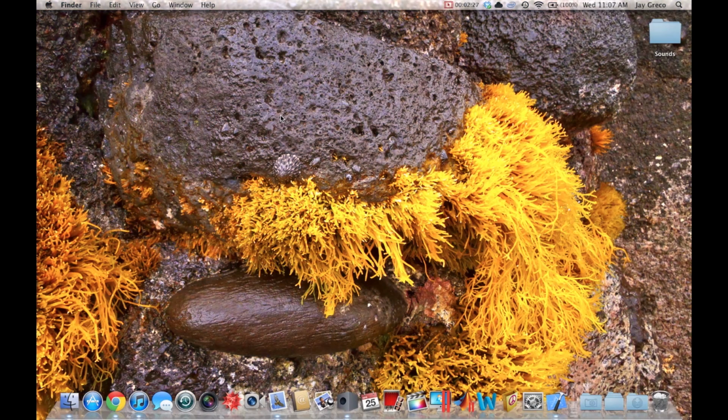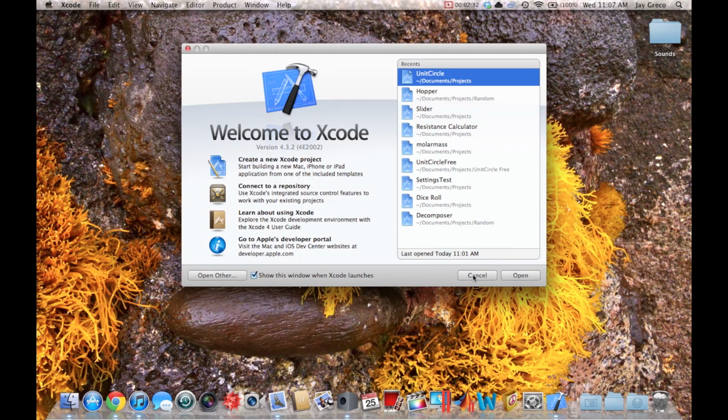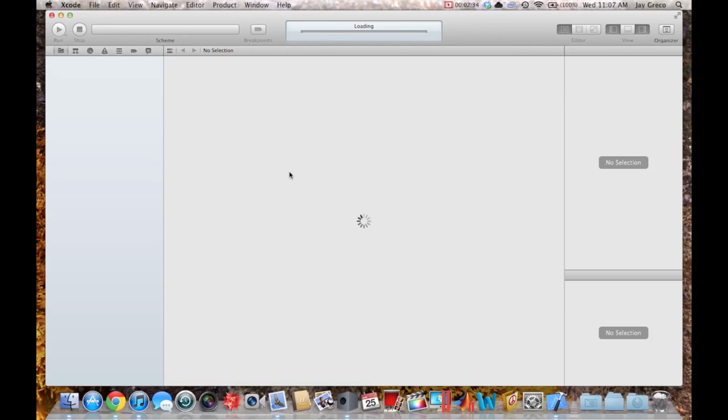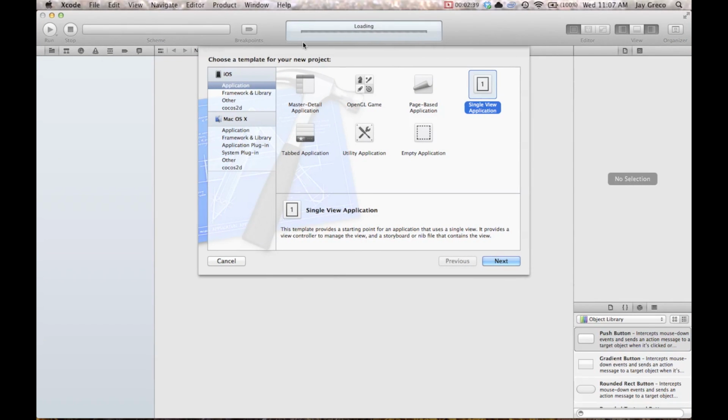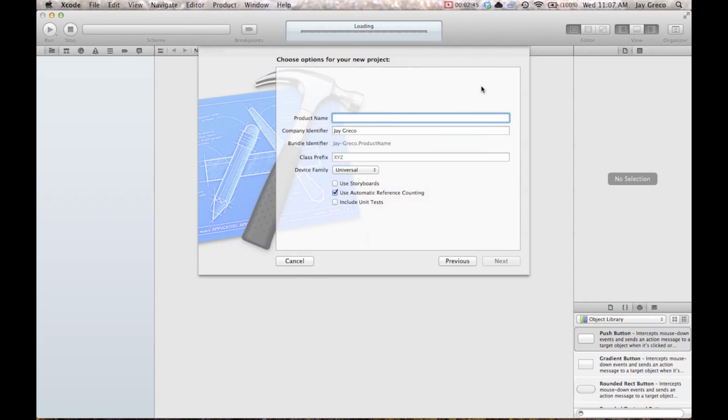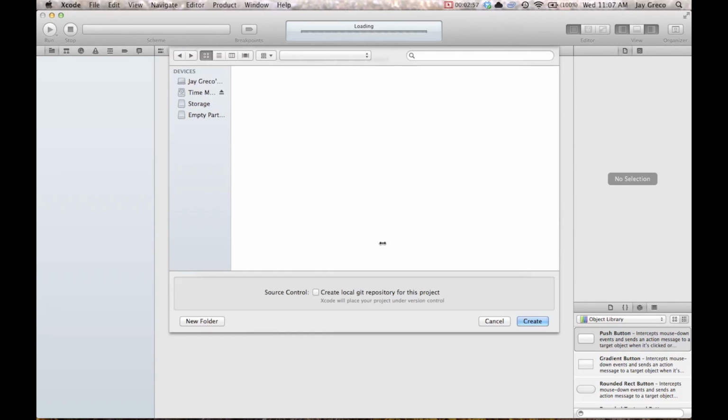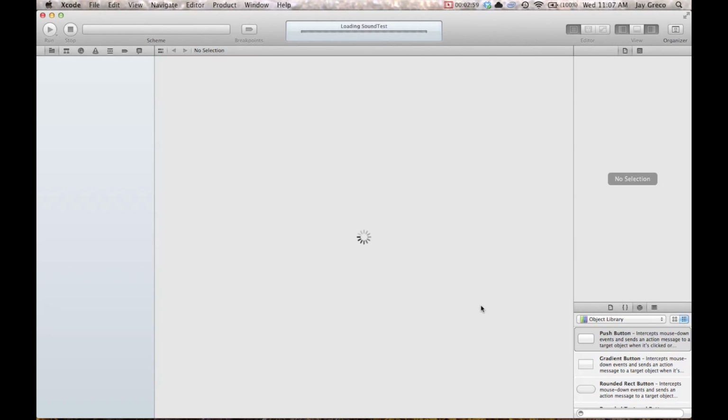All right. So the first thing we're going to be doing is opening up Xcode and creating a new project, but if you already had a project open, then just use that. I'm going to be keeping this really simple. I'll do a single view application, name it sound test, and use automatic reference counting. I'm going to make it only iPhone. Don't want unit tests, and don't need a Git repository.